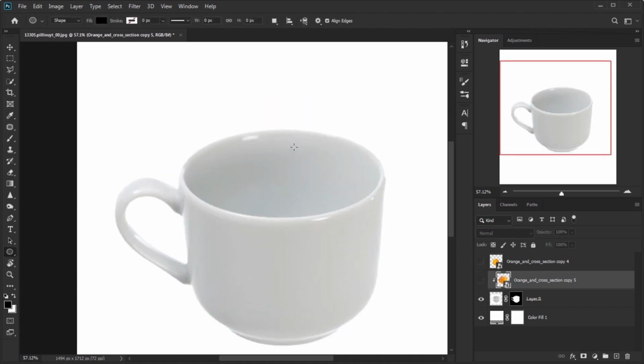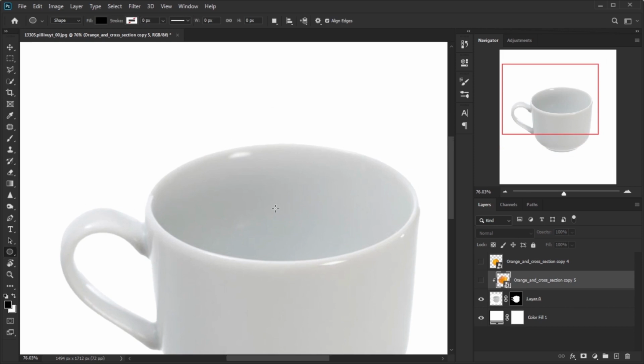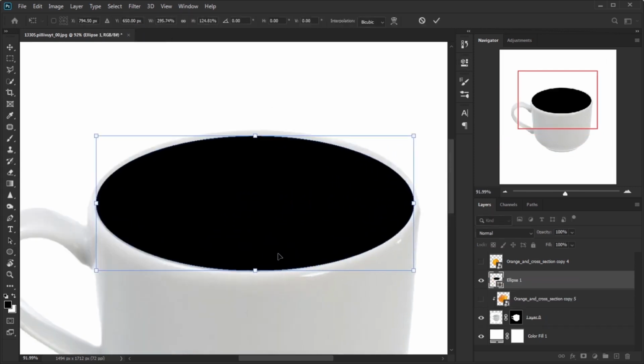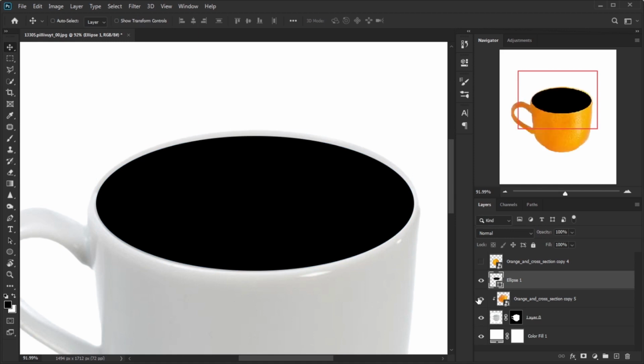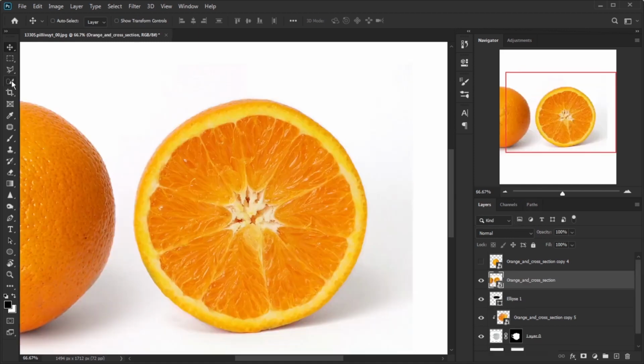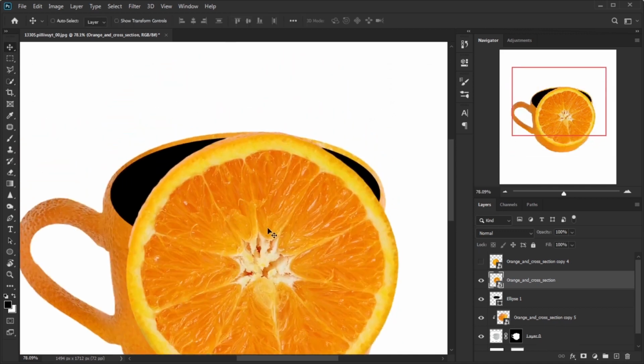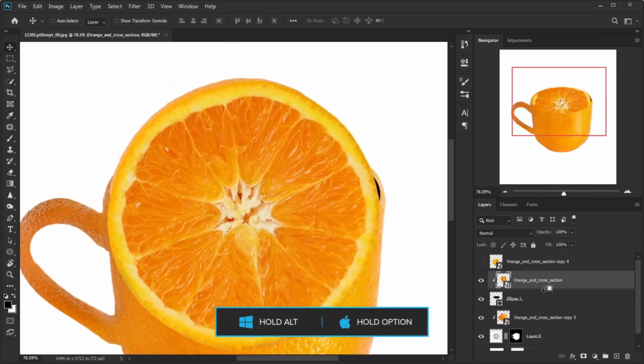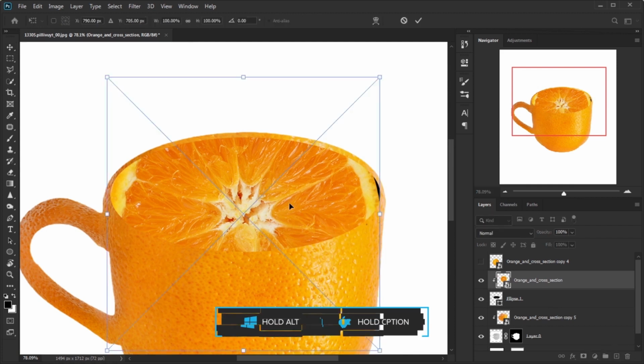Anyway, now for the content part inside the cup. First draw a shape with the Ellipse tool. Then import the slice of the orange photo. Clip this layer to the ellipse layer and reshape it until you come to the best result.